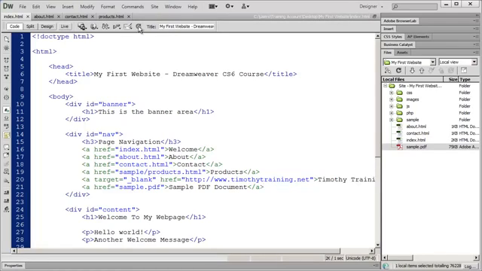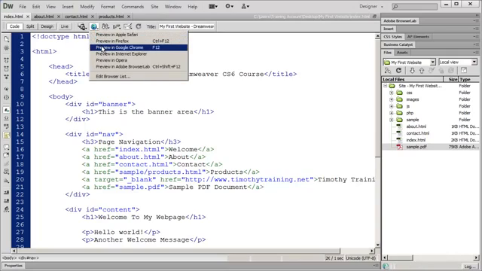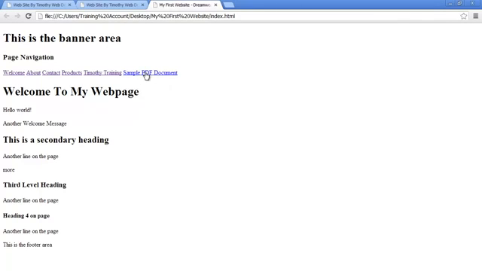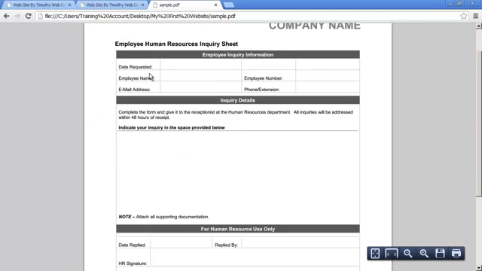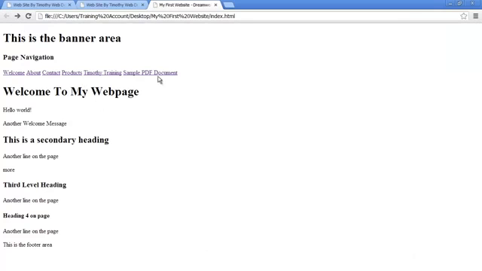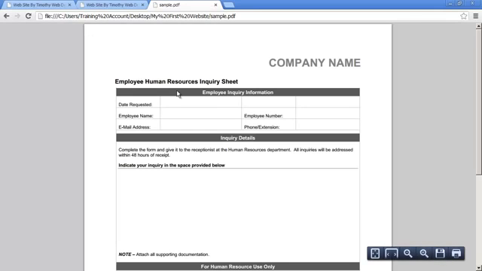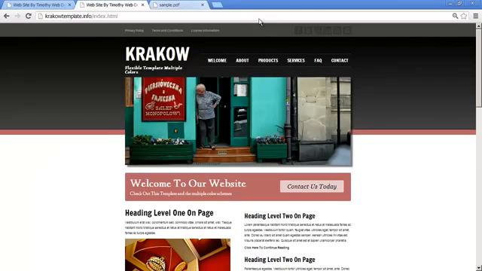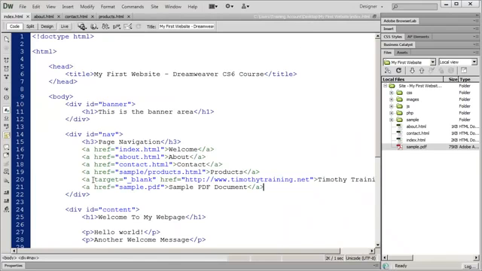I'm going to go ahead and save that, and we'll open this up in a browser window, and there's sample PDF document. When I click on it, now I'm opening up a PDF file instead of a web page. So very easy to accomplish that. And if you want the PDF document to open up in a different window, you just use the target = blank, just like we did with a web page.